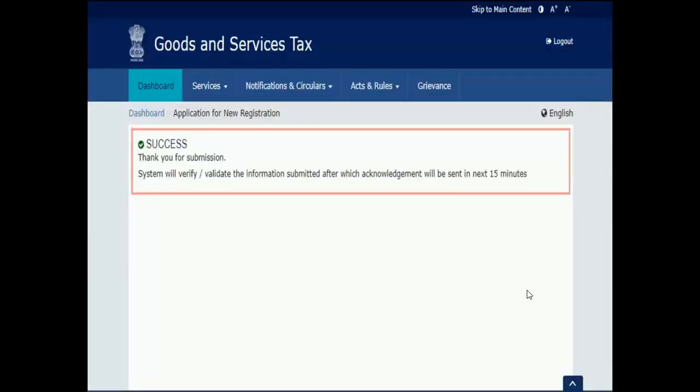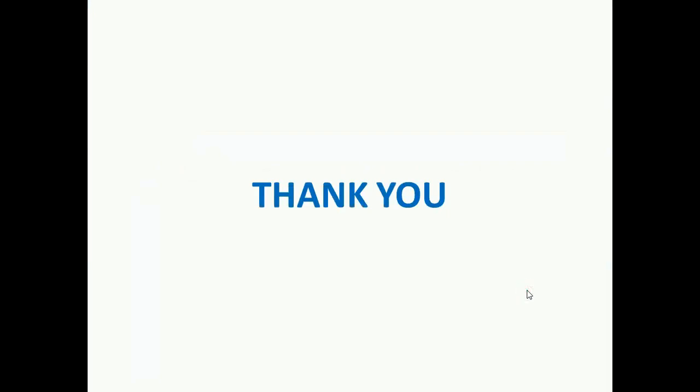Upon successfully submitting Part B of the registration application, an acknowledgement reference number, ARN, will be displayed as well as sent to your mobile number and email address. If you go to the application section in the GST portal and find your submitted application, you will notice that the status has changed to pending for verification. It is that simple. Thank you, and this is how we have completed Part B of the GSTN enrollment.